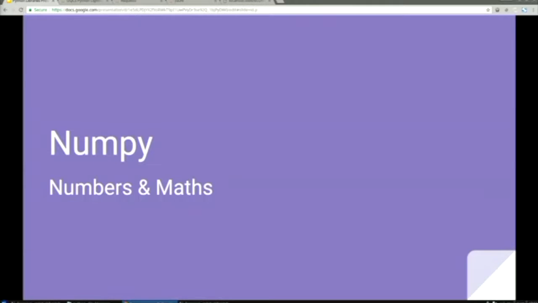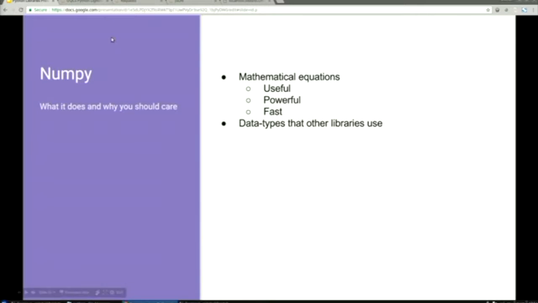Okay, so I'm covering the next three libraries, and they're more math-based, starting off with Numpy. Numpy is a great library. It deals with math and numbers, as you can see up there. It will remind you a lot of MATLAB if you've used MATLAB, but the good things of MATLAB, not MATLAB. Yeah, so it does mathematical equations.